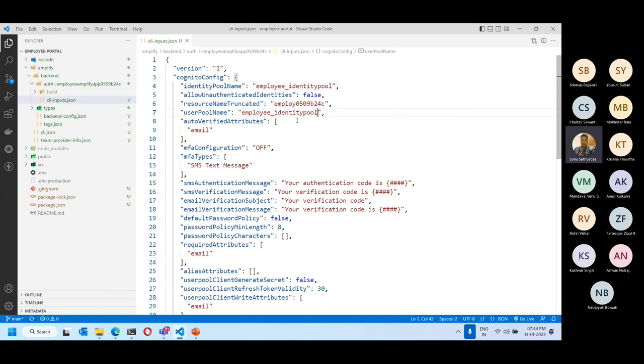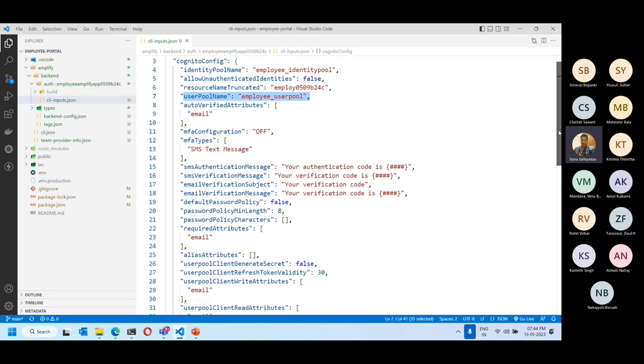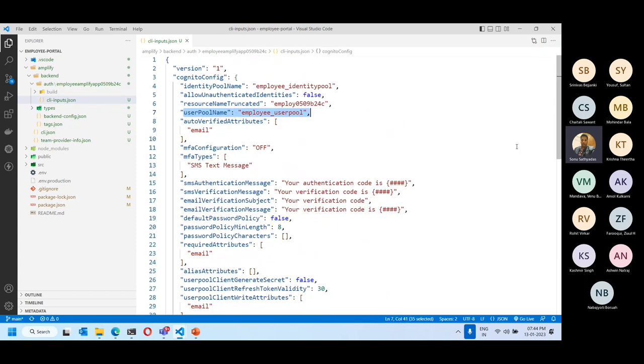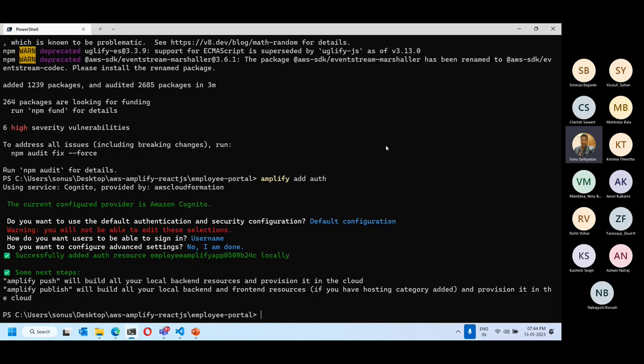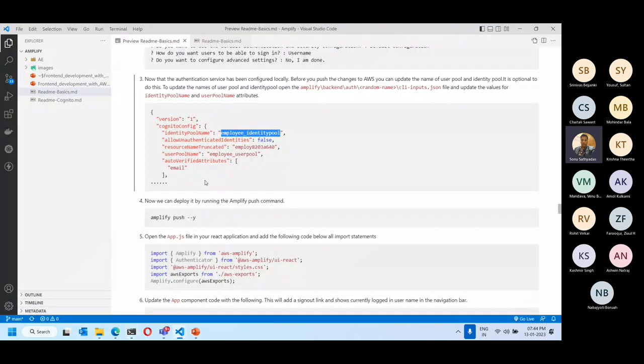And employee user pool for the user pool. Okay, so I can just give a simple name for the identity pool and user pool. Once this configuration is done, if I want to make some changes in the Cognito configuration, we can do this inside the Cognito configuration. Any of the settings that need to be modified, you can do that, but I am okay with these settings. And now I want to use this, meaning I want to deploy these changes.